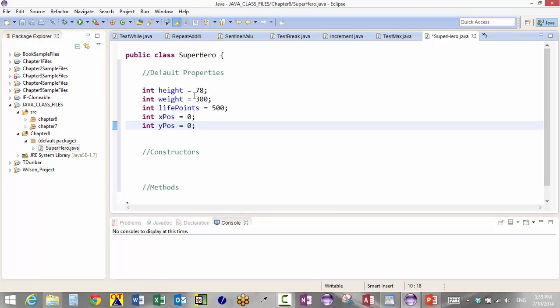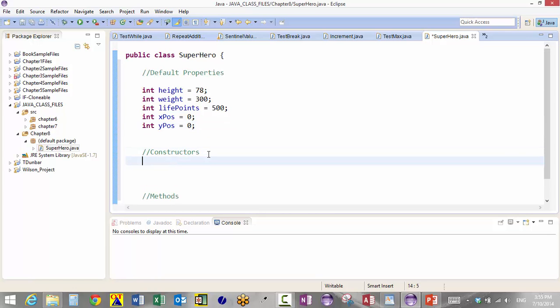Why do I say default? Because if I have a no argument constructor, and you don't always need one, but it's good practice to always have a no argument constructor. Let me put here no argument. Yeah, no argument. That should do it. And you're gonna see that in the homework, you say create a no argument constructor.